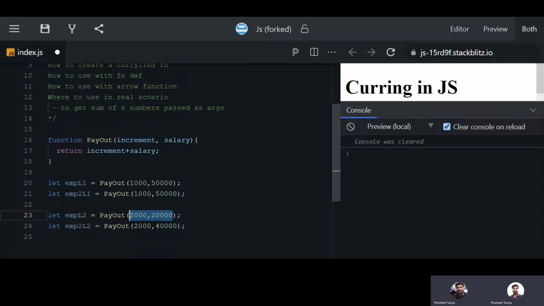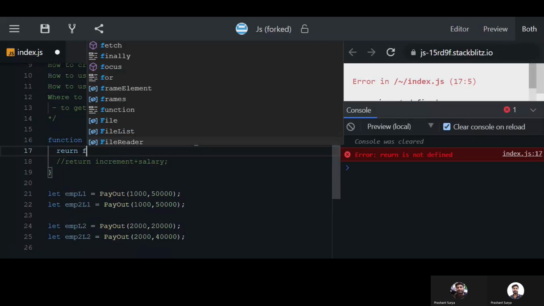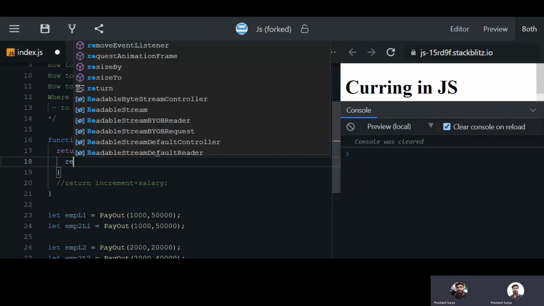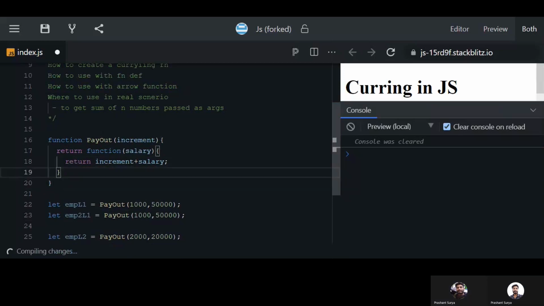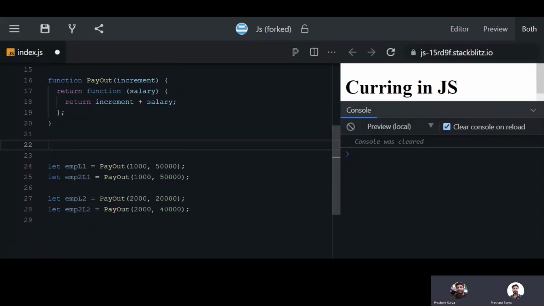Okay, so how can you use the currying? For that you will not have to return one. First one is increment, another will be the salary. Then you will return this one. Okay, how this will happen, help you here.